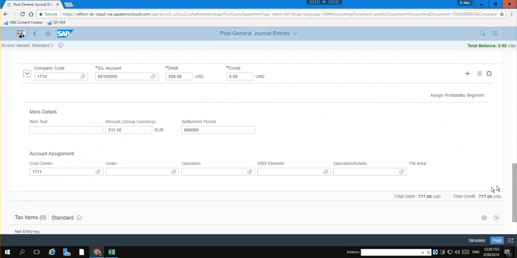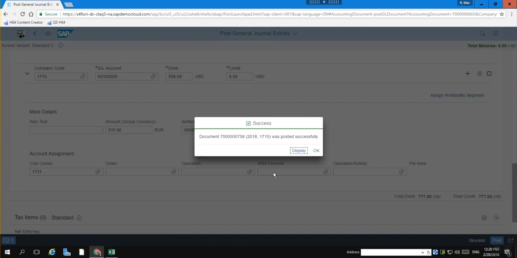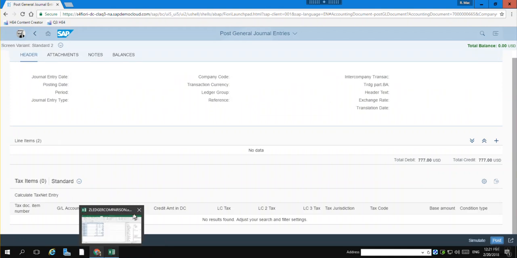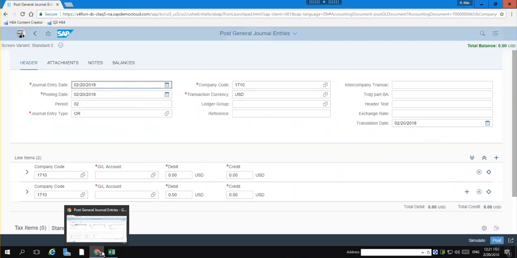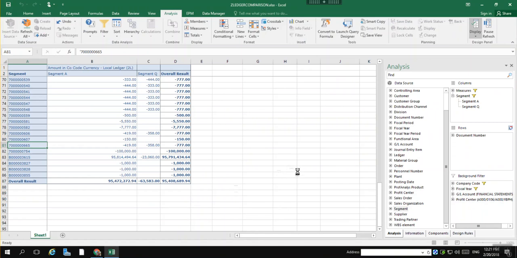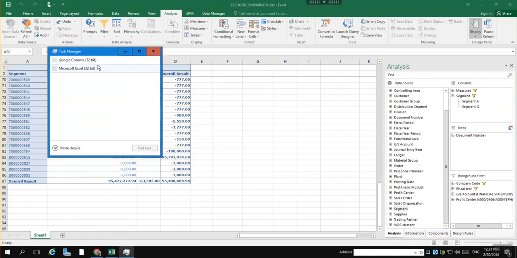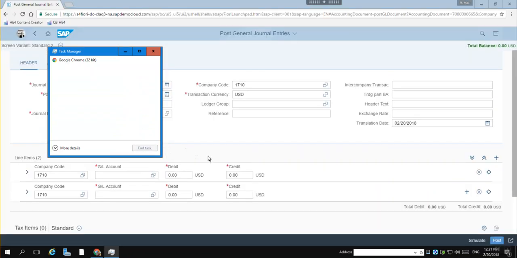To get an idea of how this looks, I'm going to go ahead and post this, and we'll pull this up inside our general ledgers. So in this case, I'm going to note the number ends in 758, and I'm going to go ahead and try to relaunch my general ledger comparisons. So just hang tight on that. Looks like I've crashed Excel. Just a moment. Go ahead and end that task.